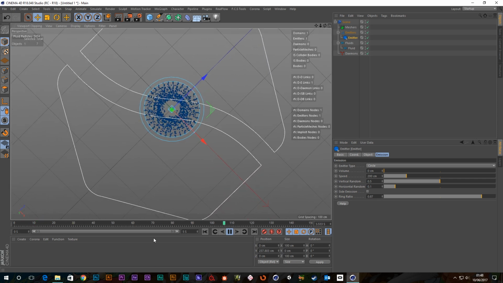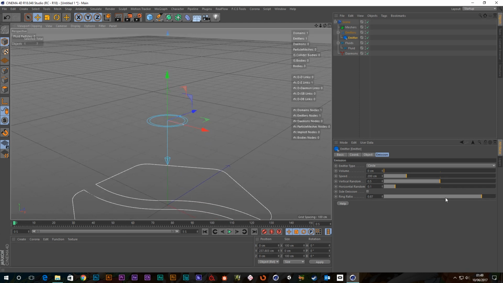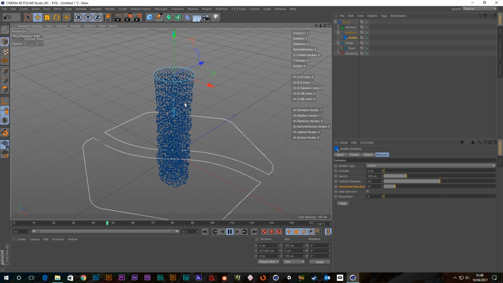So that's just some options for the emitter there. So let's crank all this back to normal. Reset to default. I think that's all normal. Yep. Okay, so that's the circle emitter.